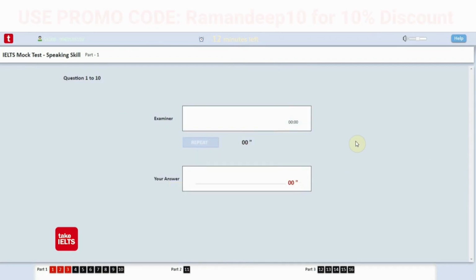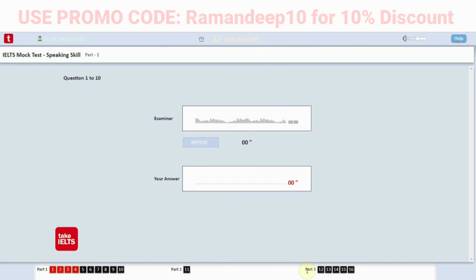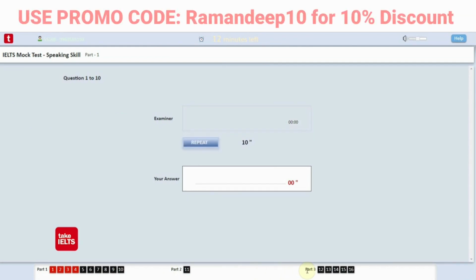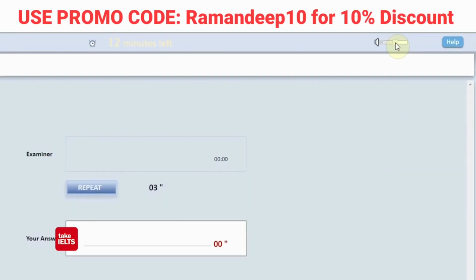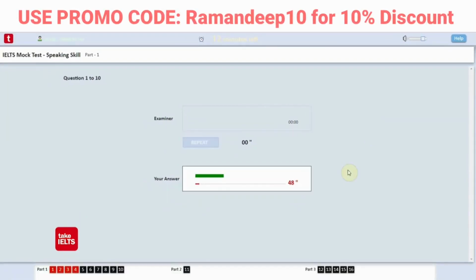Speaking. There are three parts to the speaking test, Part 1, Part 2 and Part 3. The examiner's questions in each part are played automatically and you are given time to prepare and speak your answers into the microphone. For the speaking section of the test, you can change the question's volume by using the volume bar on the top right at any time during the test.